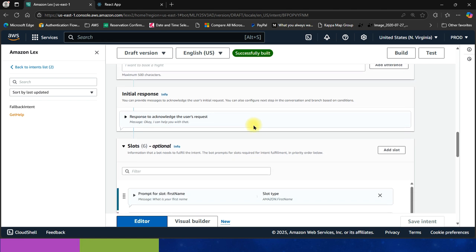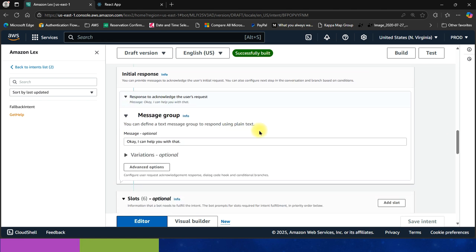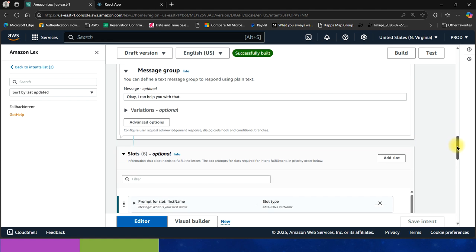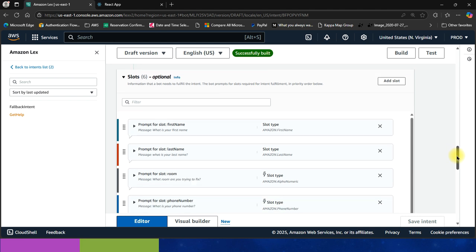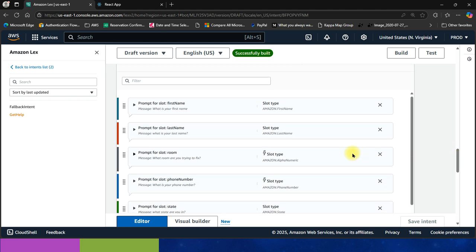So the initial response, let's see what the initial response is. Okay, I can help you with that. So as soon as the customer says, I need home services, the Lexbot's going to respond with, okay, I can help you with that. And then you define these things called slots, and the slots are things that the Lexbot needs to fulfill your request. In this case, it's very general. I'm just saying, you need help. Okay, I'm going to have someone call you back, but let me get the facts. Let me find out more information.